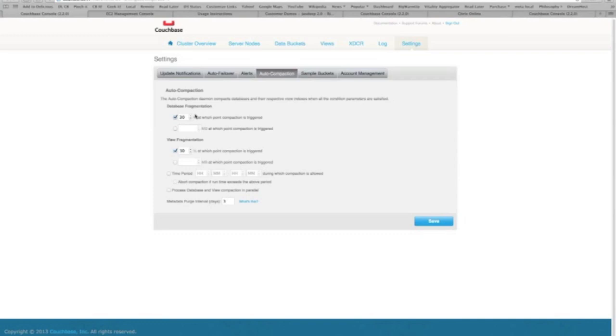You choose the point at which you do compaction. It's a percentage of fragmentation here. It's the same for view fragmentation, and we can also make sure that it does not happen during certain intervals, like a peak. Of course, when you're doing compaction, it's additional disk I/O. So if you don't want it to do that compaction during peak times, you can specify the times at which it can happen.